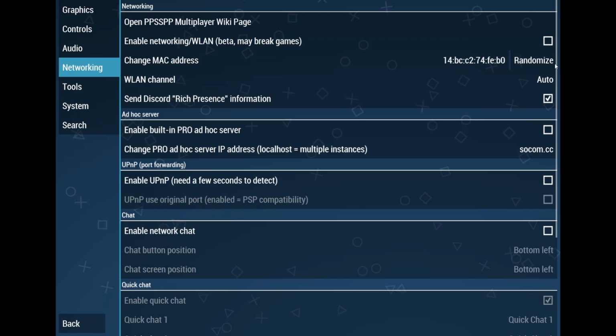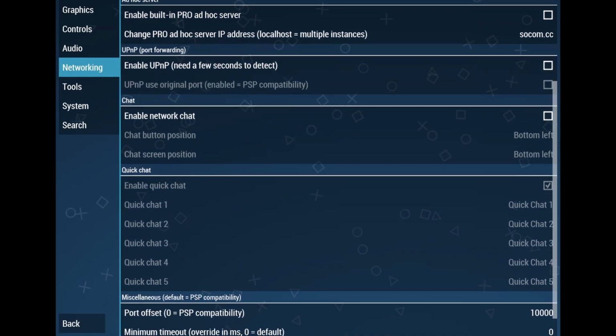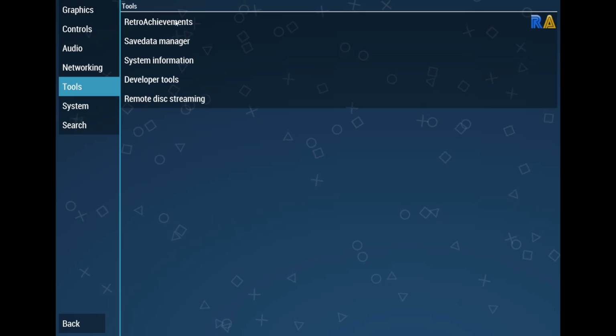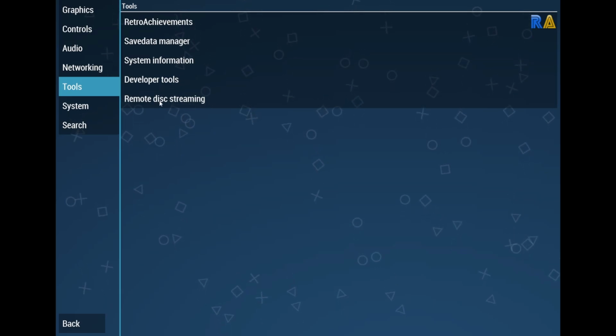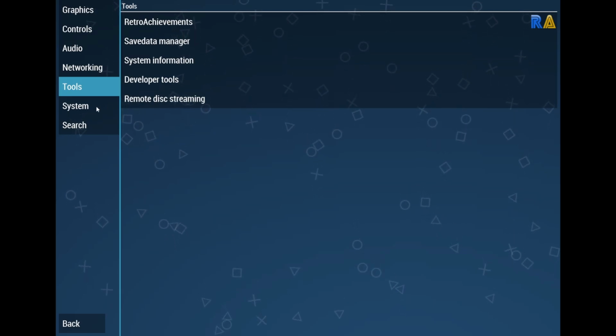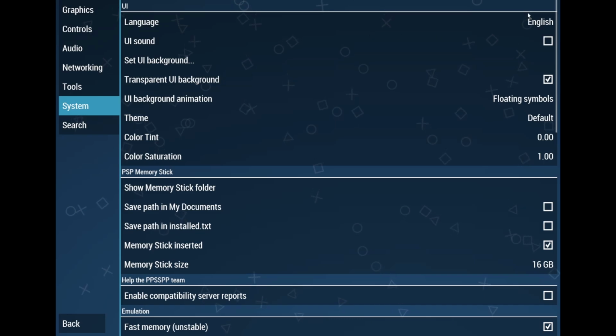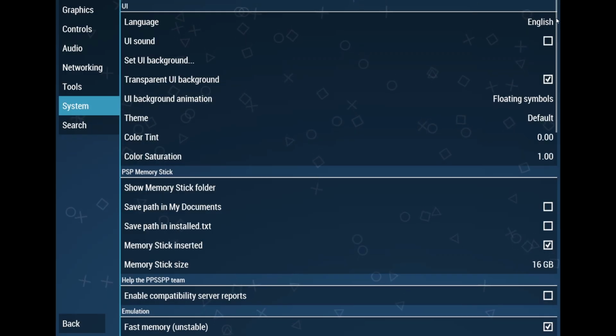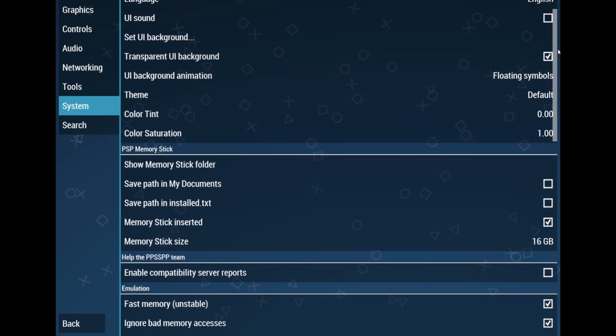Under networking, you can technically network this emulator, but that's not Emulation Night School level. That's a 401 level class. If you want to see that, leave me a comment down below. And under tools, if you want to set up retro achievements, you 100% can. I never use them whatsoever. System, you can change around the language to whatever language you want, but you're definitely listening to an English language tutorial, so I think you're going to be perfectly fine.